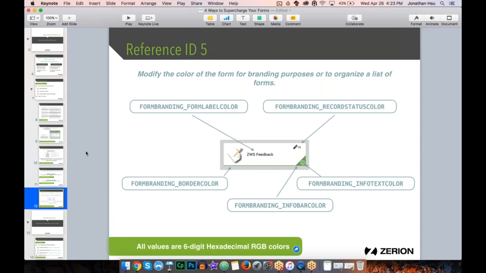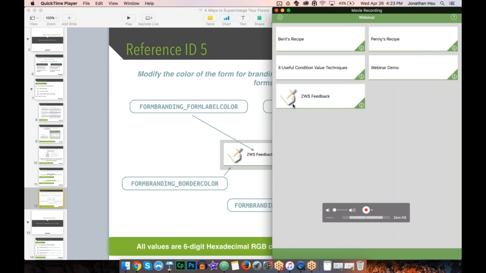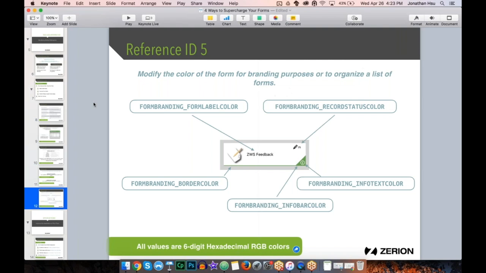Now, my fifth reference ID is going to be involved with the aesthetics of the home screen. Now, going back over here to my device, you'll notice that all of the forms have all of the same branding, the same coloring, and so what will happen is eventually, as I get more and more forms, it can be difficult to find the forms I want. Now you'll notice I have an icon over here for this form that I'm going to be using today, and that can be really helpful. But sometimes we want to brand it even further. We want to get some colors in there, and we want to change up the coloring so that it'll catch your eye a little bit more.